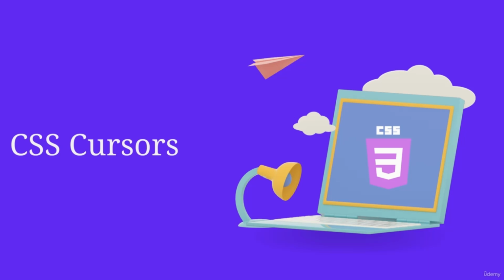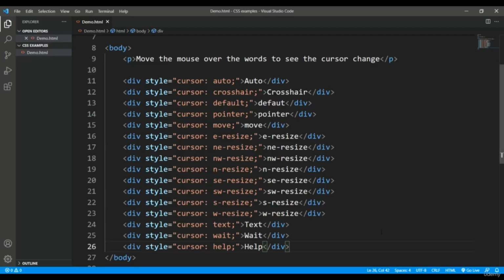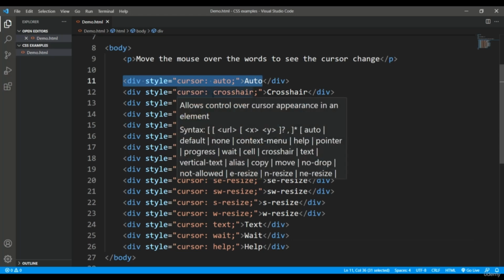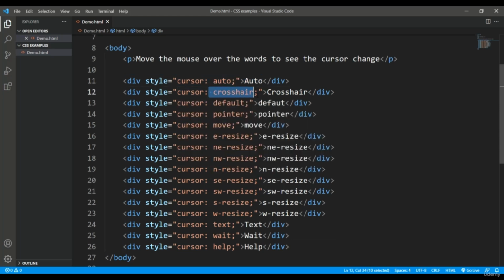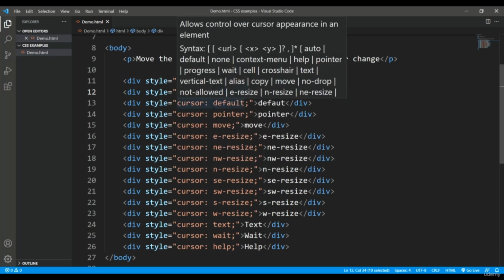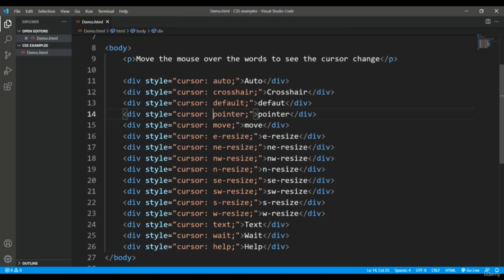So let's start the practical now. Let's take a very simple example of the cursors where in a single document itself I have put all the possible values of my mouse cursor. The first one is auto, meaning the default one, like your mouse pointer. Then you have the plus symbol mouse pointer, that is the crosshair, then the default one, pointer. If you want to move the window, that is a different icon, a different cursor at that particular time.